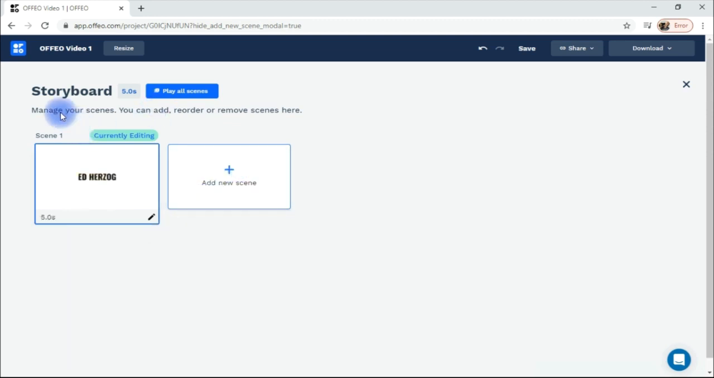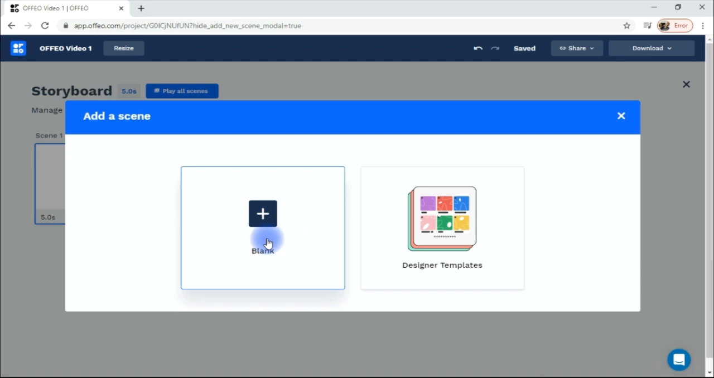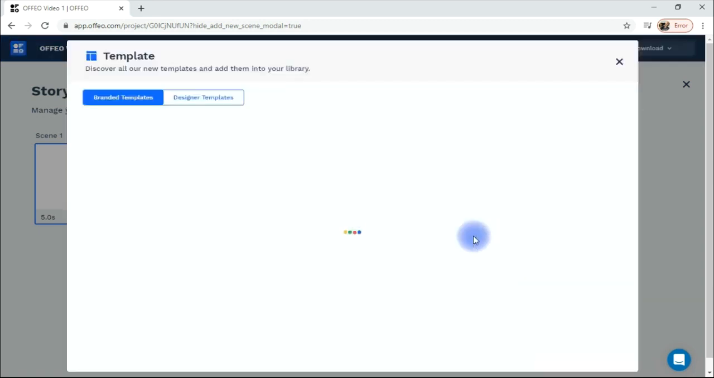So as you see, I can manage my scenes. You can add, reorder, or remove scenes here. So even though this is right now scene number 1, it doesn't have to be scene number 1 within your video. But here I can add new scenes. So I click on that, I can add a blank scene, or I can click here and use the designer templates, or actually I can also use the branded templates. So I have access to both of these.